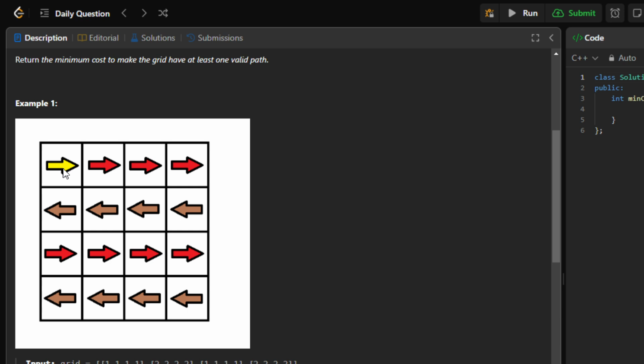Like if you are doing it without switching, then the minimum cost will be 0, and if you're switching something, then there would be some cost, and in those costs you want to find the minimum one. So what you can do is, from a single cell you can go in 4 directions: north, south, east, west. And if you're going in a direction which is mentioned in the cell, then the cost will be 0. And if you're going in a direction which is not mentioned in the cell, then the cost will be 1.